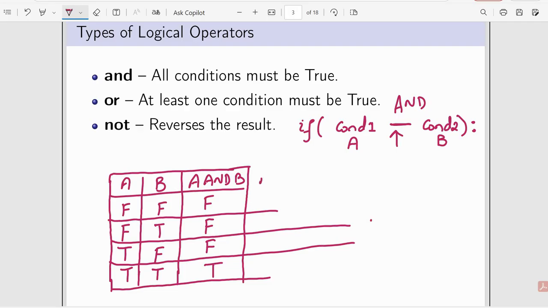And if you have mentioned A or B, in case of or, if any one of the conditions is true, the result will be true. For example, A false, B also false, result will be false. A false, B true, result will be true, because any one of the conditions is true. If the first condition is true, no need to see the next condition, you can just write true.